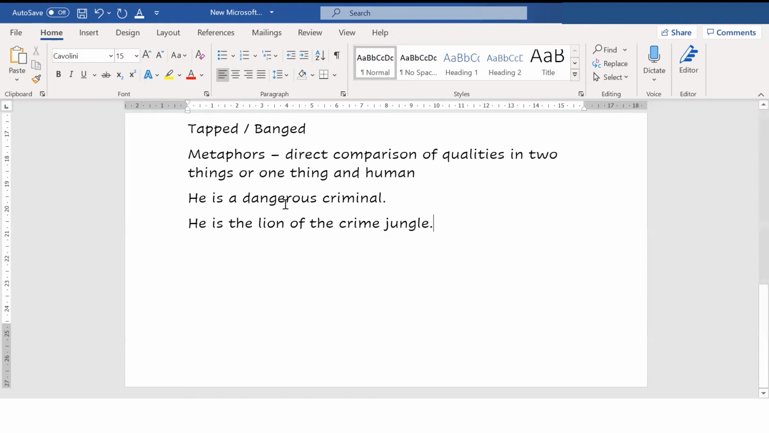Now what you're doing is comparing a human with the lion. This is the direct comparison. You're comparing the human with the lion of the crime jungle. So crime is powerful and difficult to deal with, plus he's the lion. So he's the most dangerous man. That means one should be scared of him, so your reader should be scared of him. This is called a metaphor.